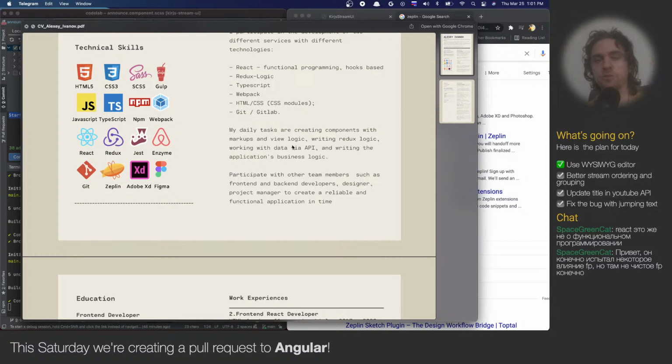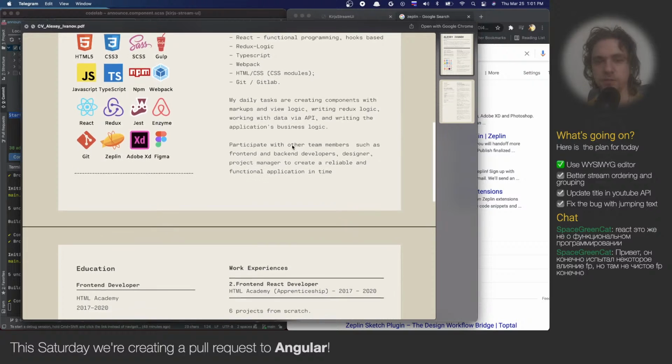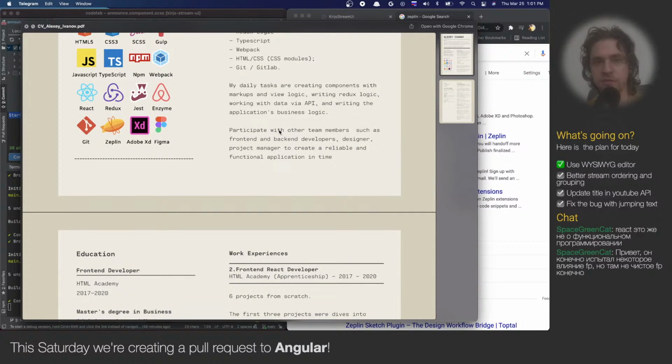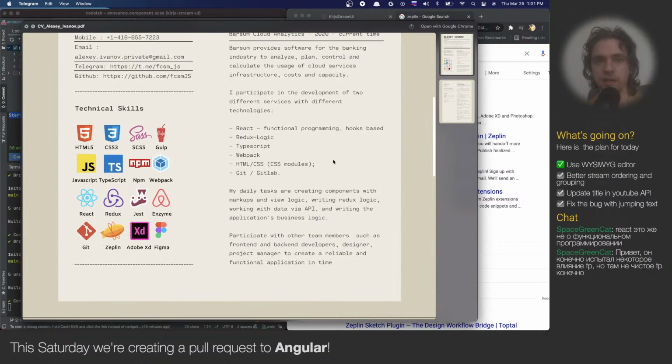It's a very long way of saying I create UI apps in React, basically, right? Participate with other team members such as front-end and back-end developers, designer, project manager to create reliable and functional application in time. So what does it say? I use those technologies, and then it also says I work with people.